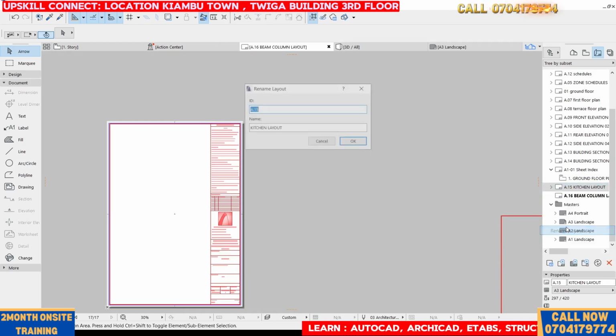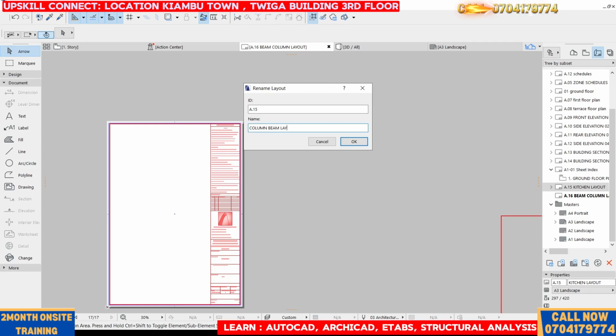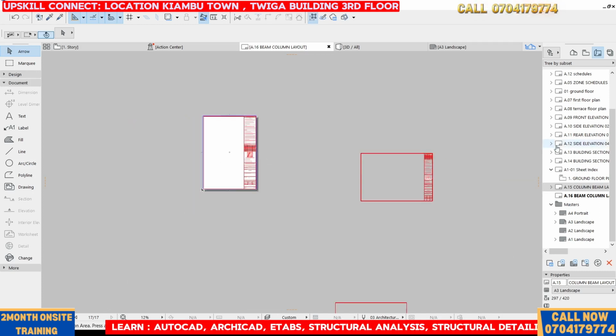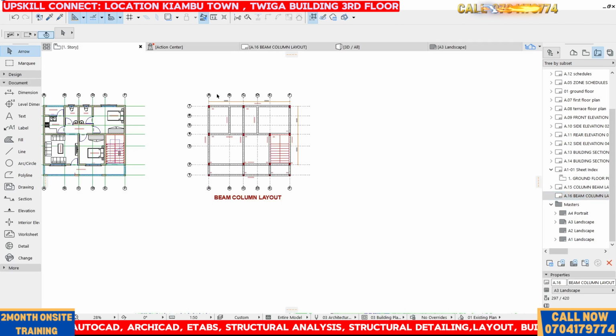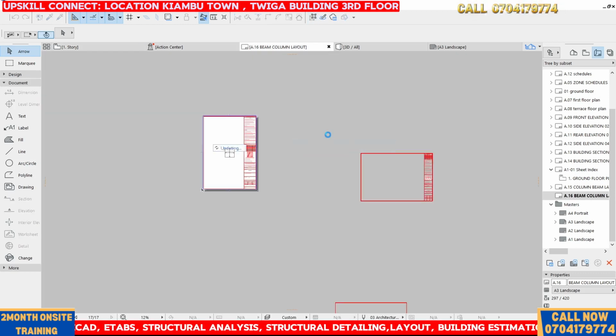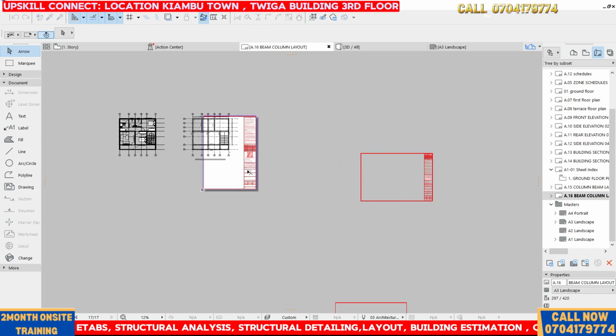So rename this one column beam layout. Remember, guys, I'm using pre-made. Yeah, so if I'm checking, I'm going to check only that one. So that's the plan. Once we click there, that's going to be active. So I'm going to come and take this one and right click and say save place on the layout, and I'm going to place it here on my pre-made template.